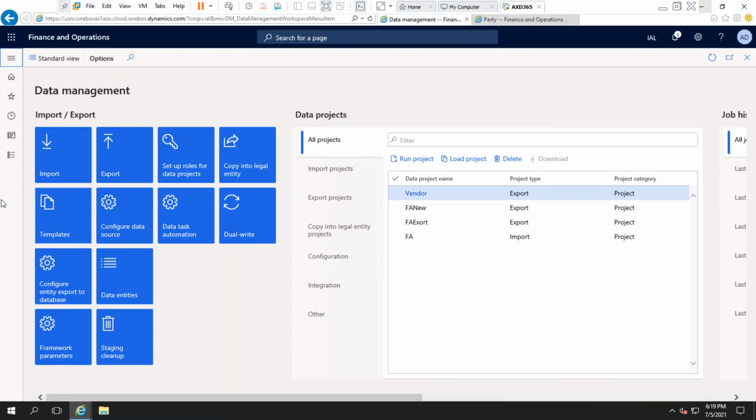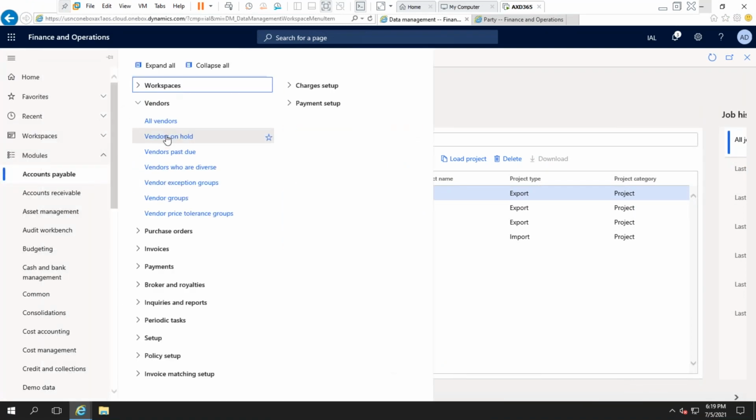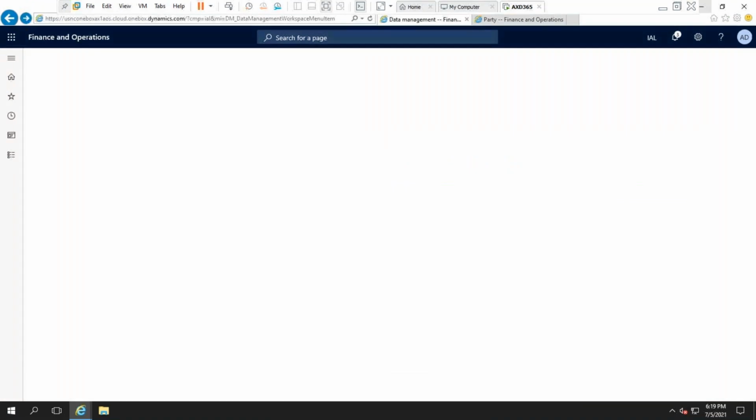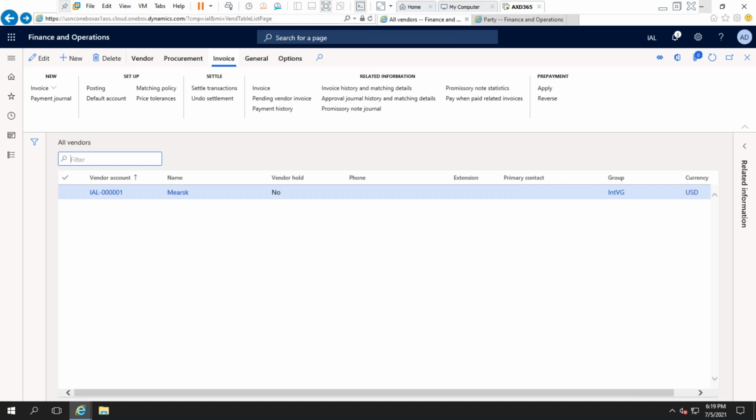Let me go back to the vendor account. So we have created a vendor account. In reality, we will not create it manually, we'll import using DMF. Of course, vendor groups are not required to be imported; manually, we need to create vendor groups. We need not use legal entity for vendor groups because vendor group is a small master. But vendor account we need to create using DMF. So like this, vendors are created.